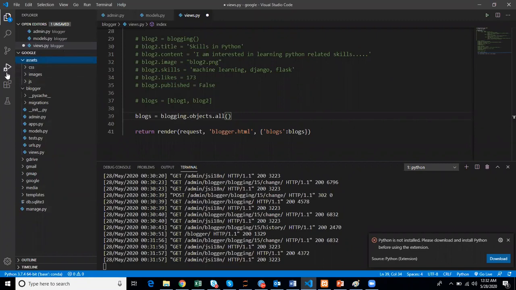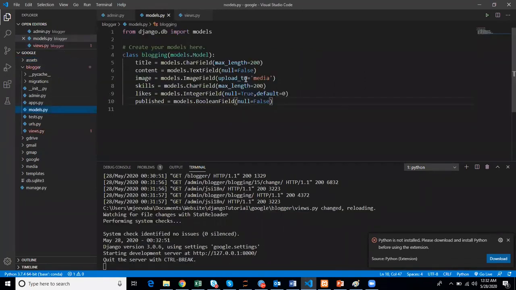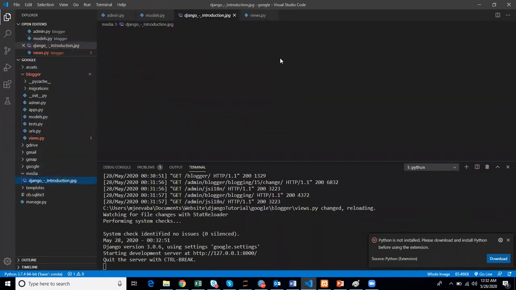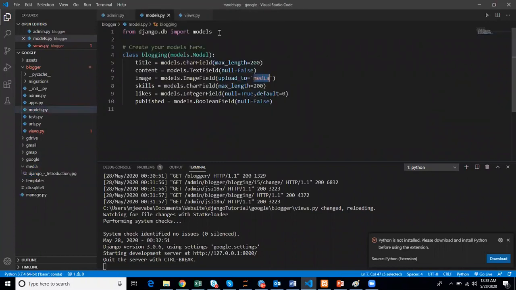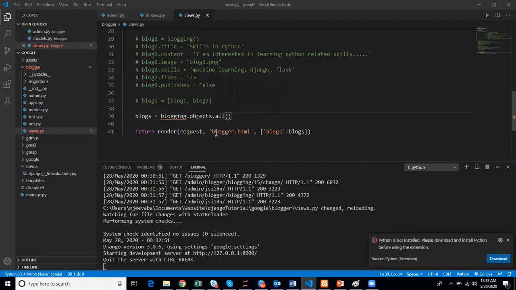Okay, media. The reason is that in models we have given only media, right? So it has created one media folder, and you could see the images which we uploaded here. Everything is split now. What we did is, in views, I just saved it. It will refresh the server, and it will run automatically when I save it. And the server is up and running.